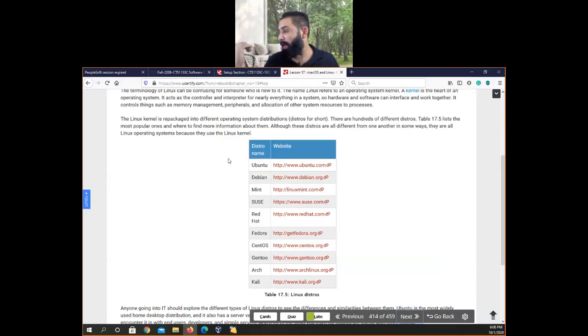I have 8 GB on one of my computers. I had installed Mint, then I switched it to Kali. Then I decided to take it back to Mint. So anytime I can switch it to Mint. Choose Red Hat, Fedora, one of the widely used ones. CentOS, Gentoo, Arch, and Kali. I use Kali. I have Kali over here.